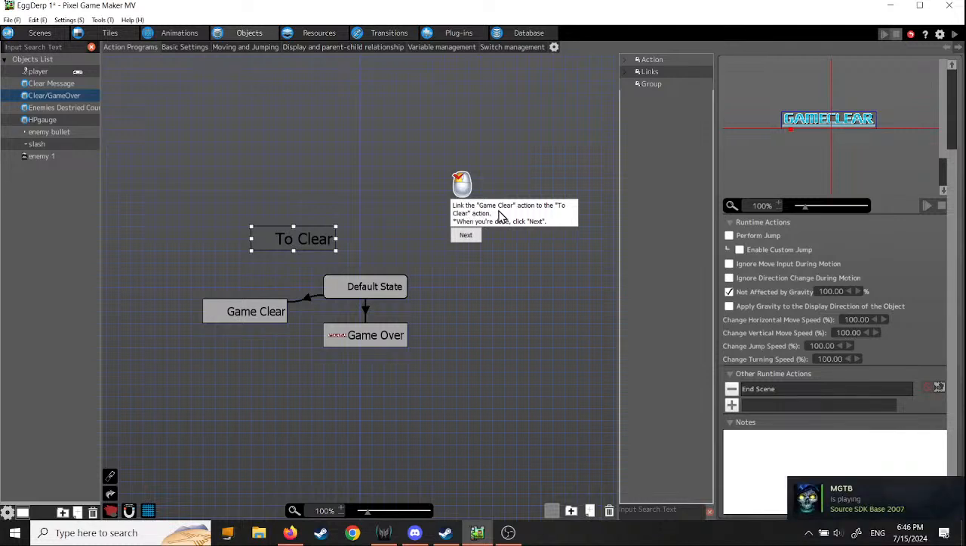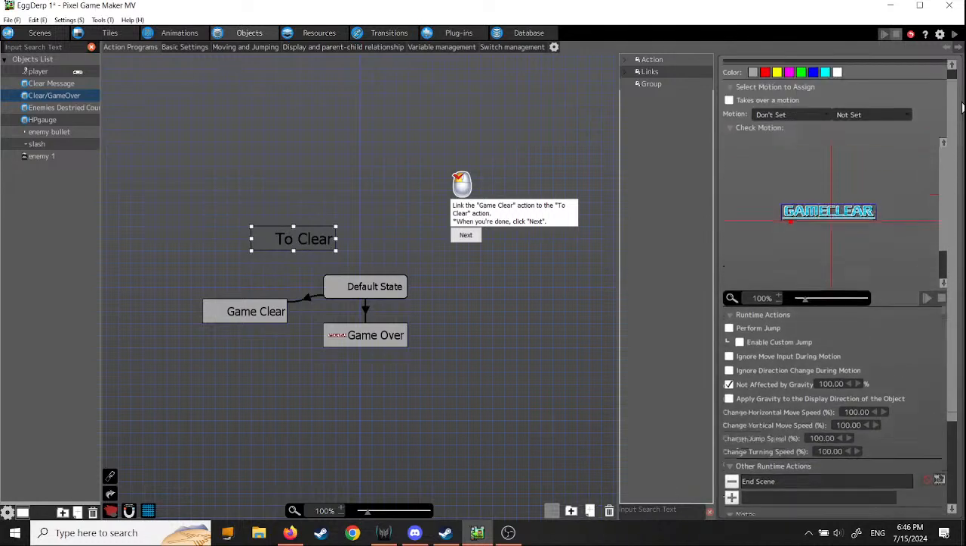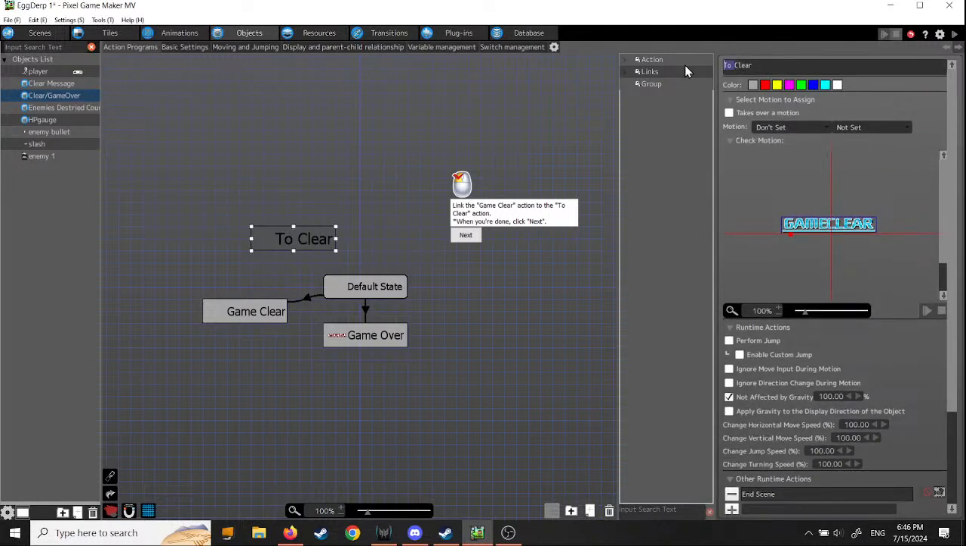Link the game clear to the clear action. The one I just made? Too clear? I think it was maybe a typo. Let me go over here. They had too clear, but yeah, it's okay. Anyways, link the game clear to clear. Oh, I guess it is too clear. Okay. When you're done, click next.